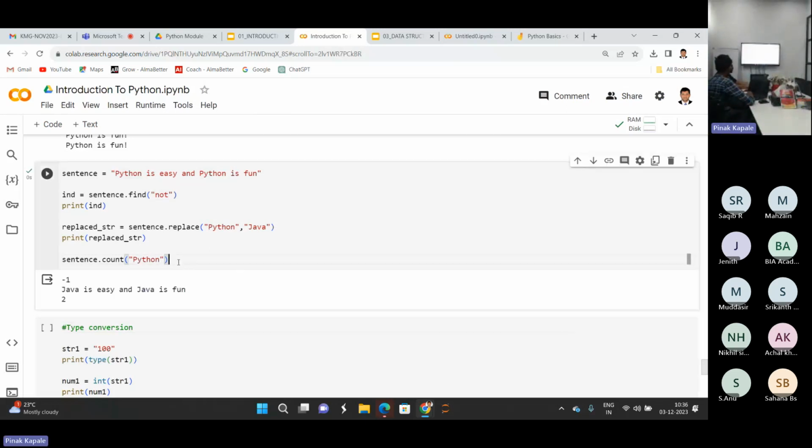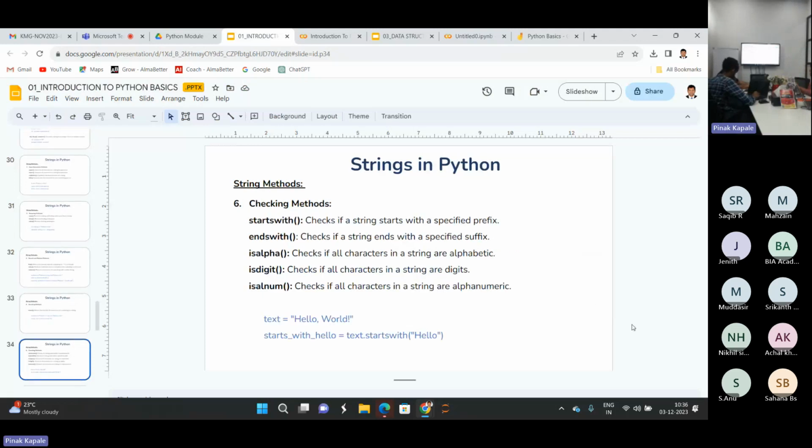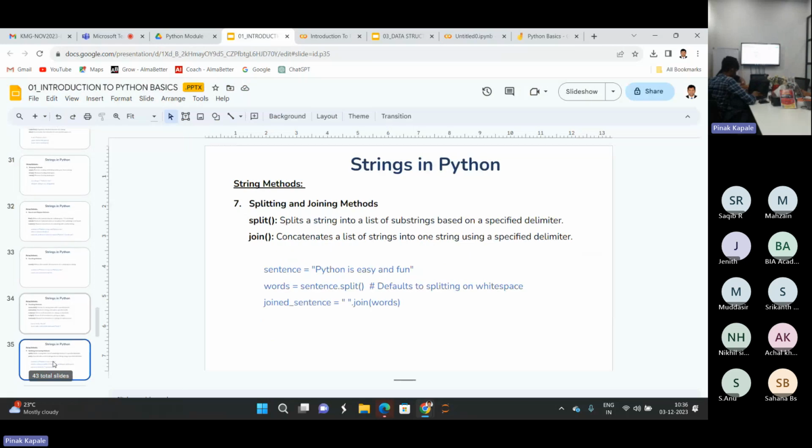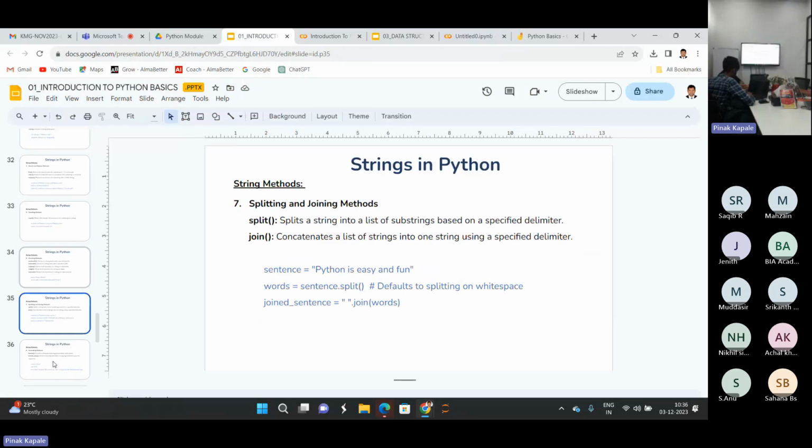So this is how these methods work, right? Let me be frank, there are a lot of methods in Python when it comes to strings, but all of those cannot be taken within a short span, because this is just the tip of the iceberg. Once you get into exploration, you'll be able to explore more and more methods.